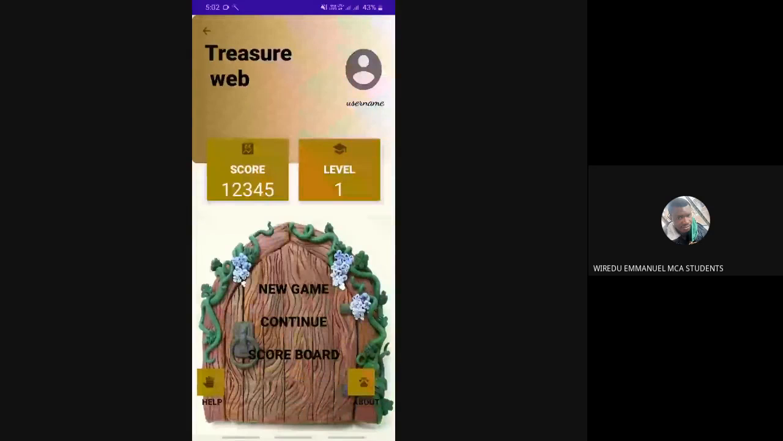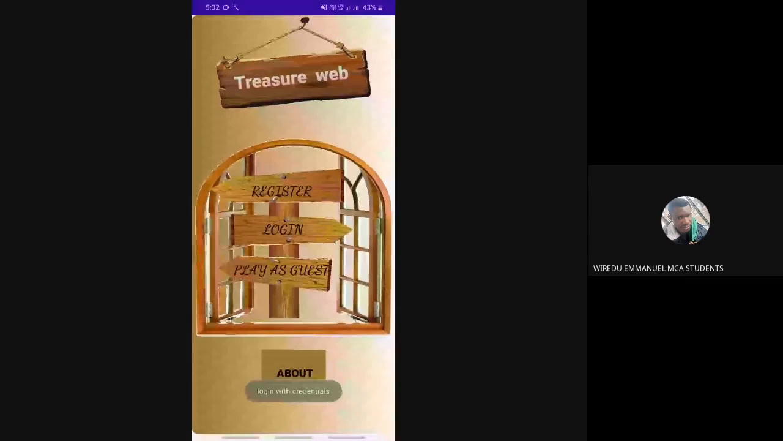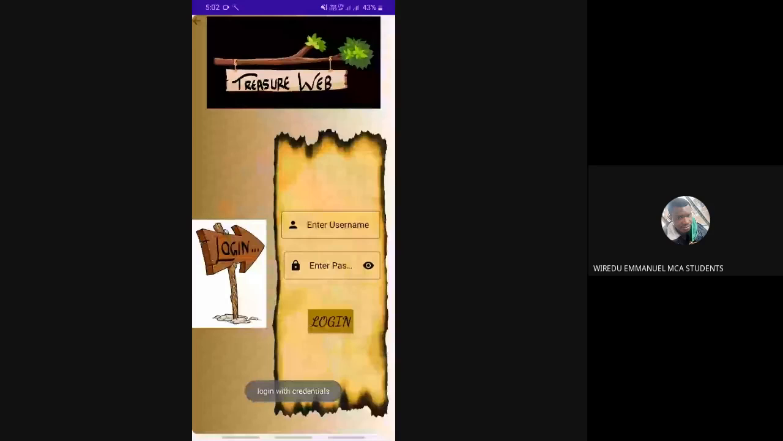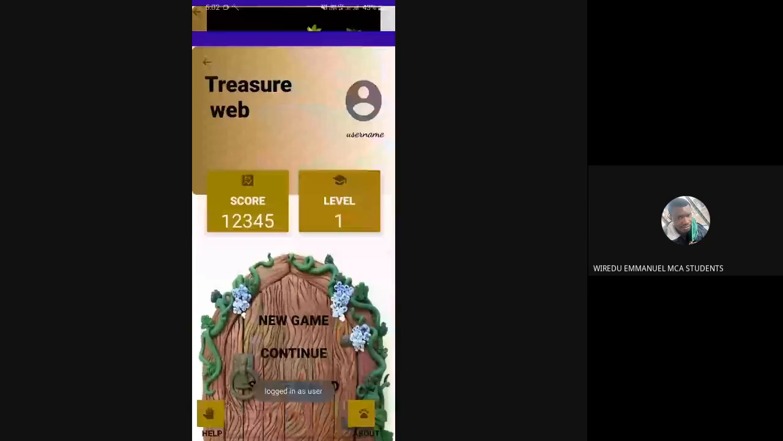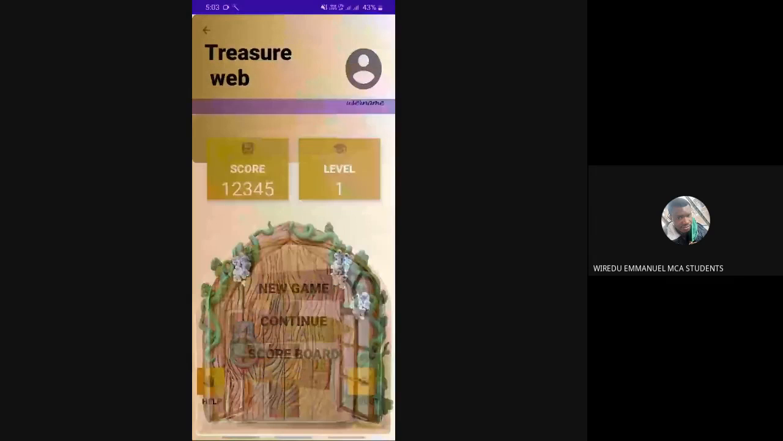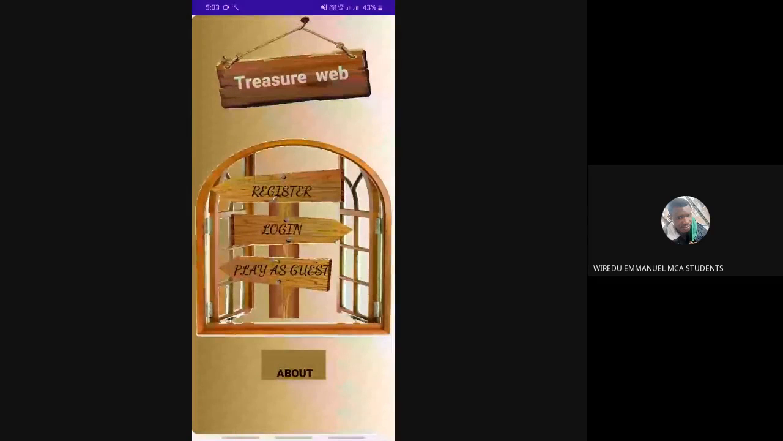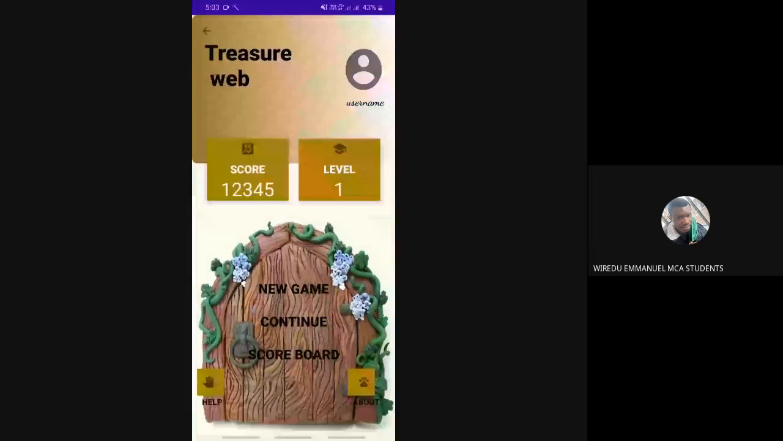Going back, there's a login button and there's a login layout. In order to log in, you have to enter username and password. You have to log in and get back to the main page again. So yeah, that's all. The play as guest option was added later. So play as guest also comes up to the same layout.